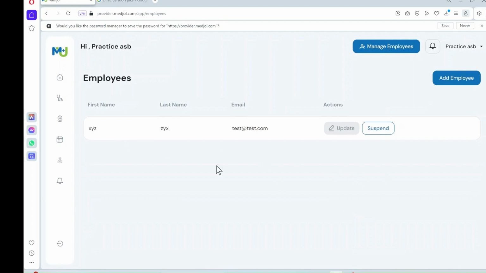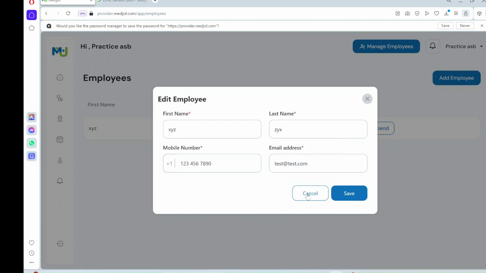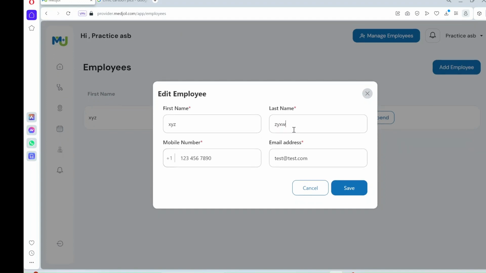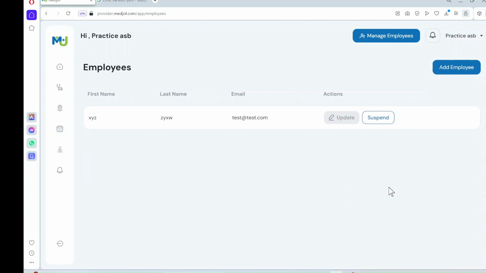So now we have XYZ as our employee, and we can update his information. Make sure, if you do any updates, like for instance if you want to say XYZW, we have to press Save, otherwise the changes will not be saved. We can suspend the employee here.